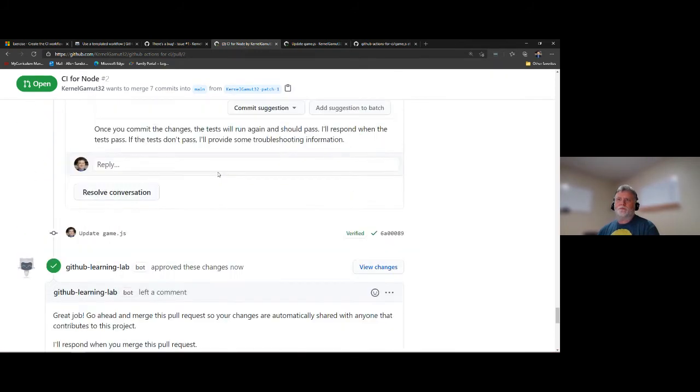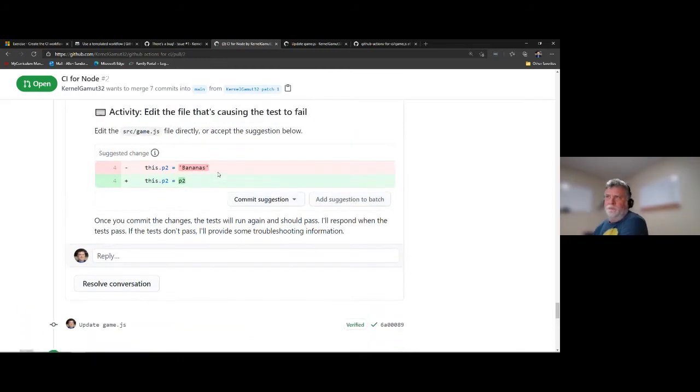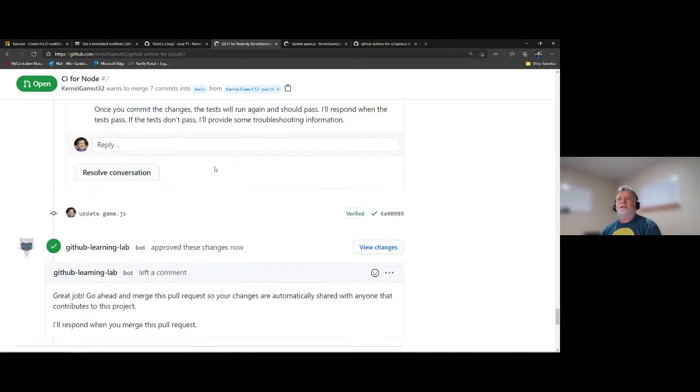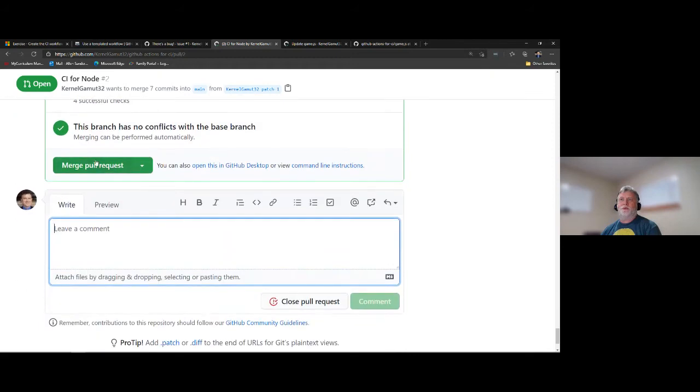All right. So what we've been able to do is build a workflow that can be triggered off of a specific event, have that workflow build our code and run our tests. We were able to see where there was a problem, fix it, and now we can merge that pull request.